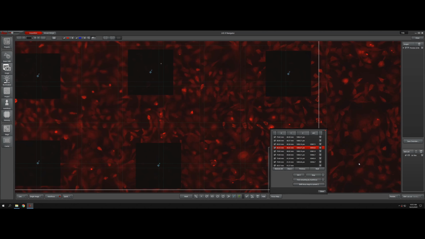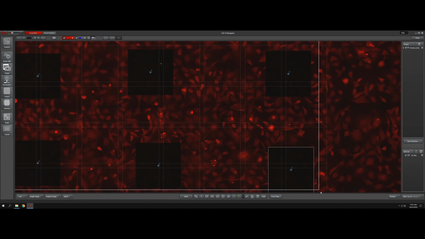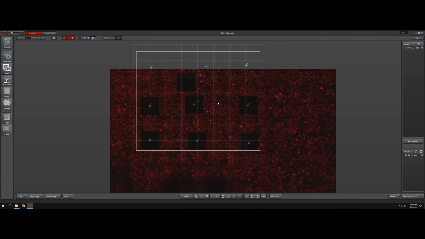So there are a few more points to go. Oh, that was the last one. Okay. So now, as you can see, we created this focal map. Close it, and I've zoomed out a little bit, and if I press this, we're going to create the tile.